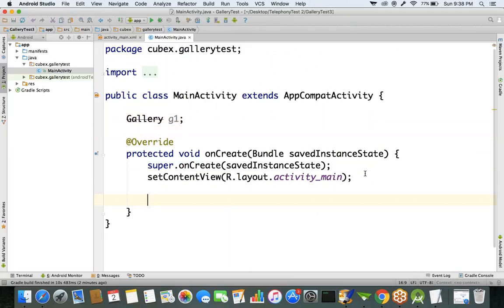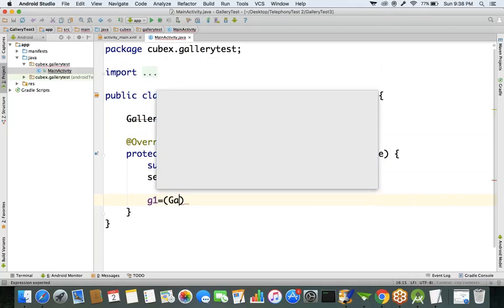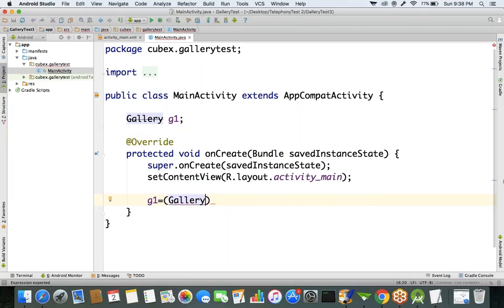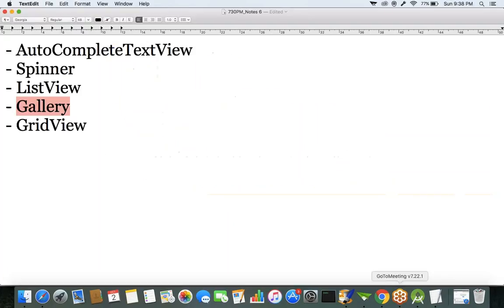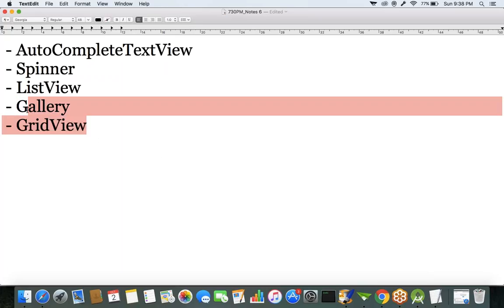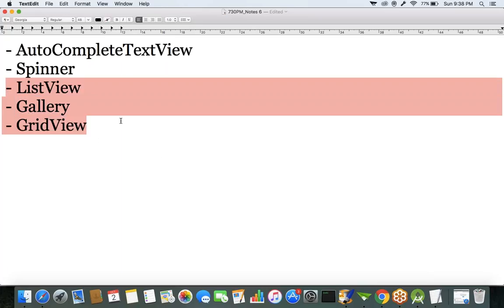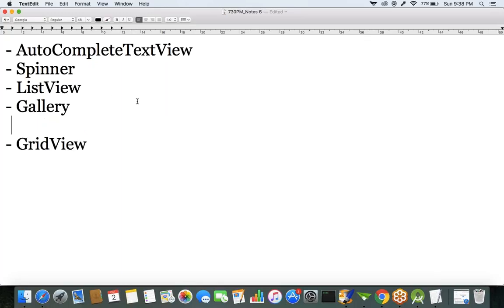In your activity class, in this onCreate method, let's initialize this gallery component. Yes, it's deprecated. To say frankly, list view, gallery, and grid view, these three components are not used in the industry right now. These components are replaced with the UI component called recycler view.